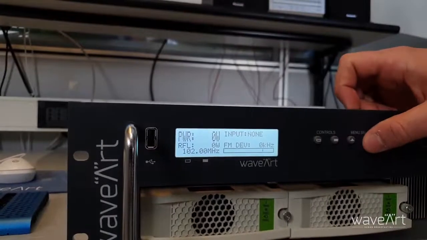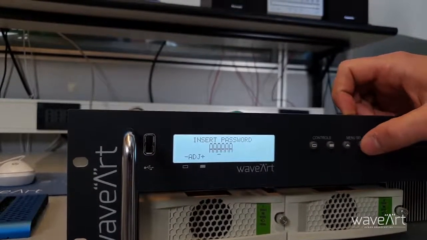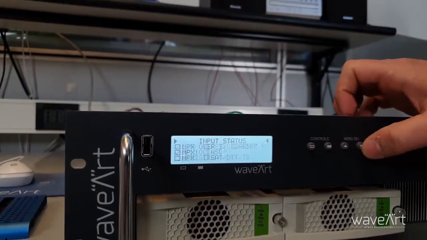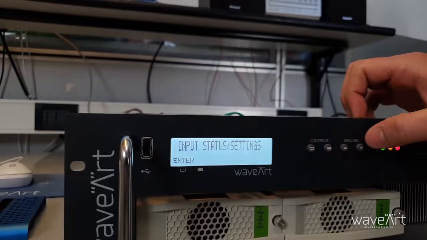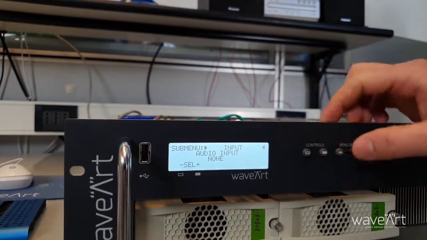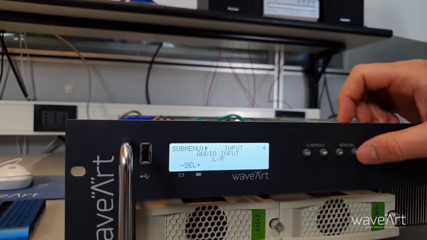Through the front panel display, we enter and insert the default password, that I remind you is 6A. We move to input status and setting. We select the audio source, for example left and right.